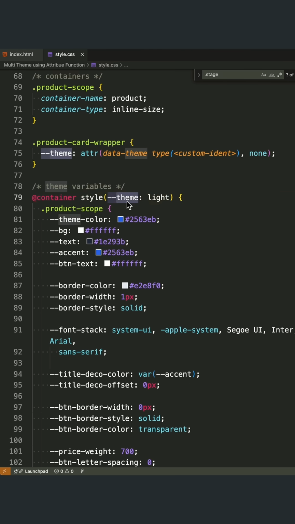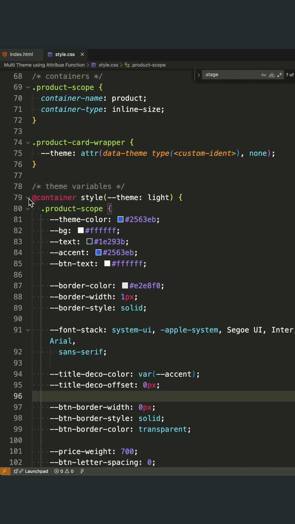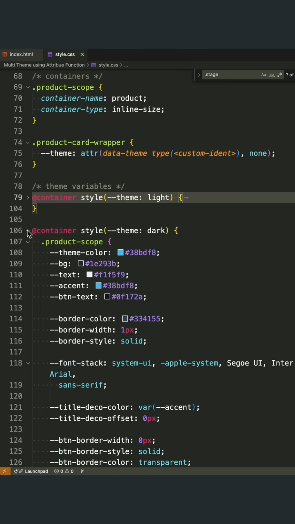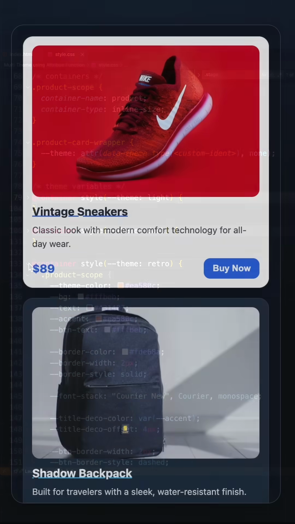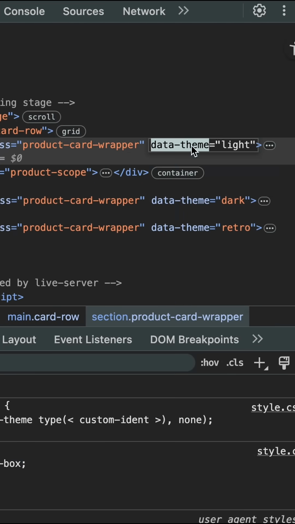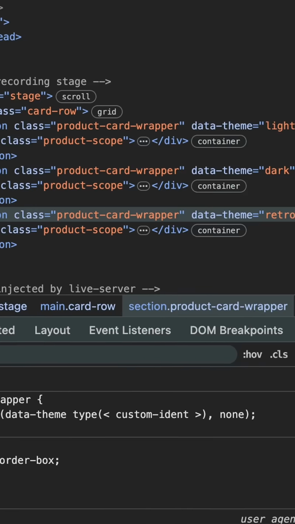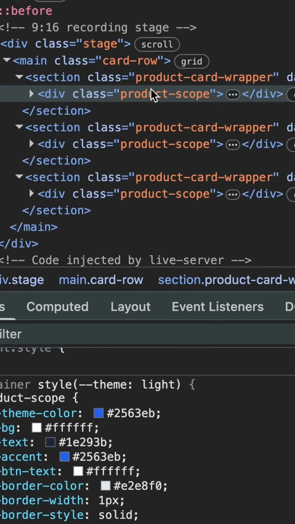We tell the browser, hey, if the container has a dash dash theme variable with a value of light, then we define a whole set of CSS variables for that theme, colors, fonts, borders, everything. We do the same for dark and retro. The result? Look at these cards. Each one has a unique theme controlled solely by that one HTML attribute. The CSS reads the attribute and applies the correct theme variables automatically.